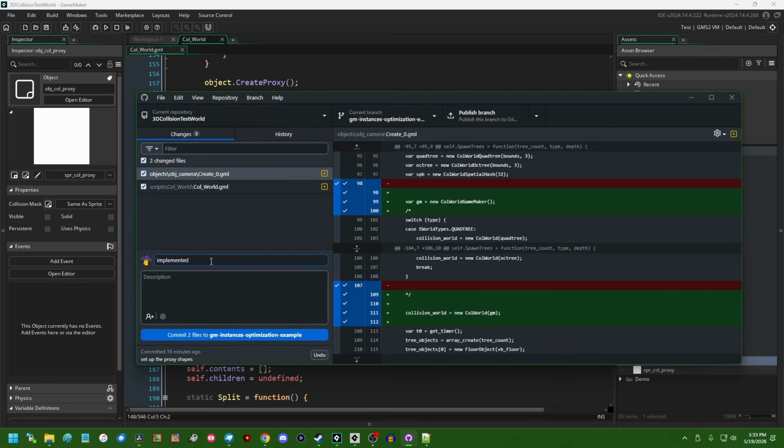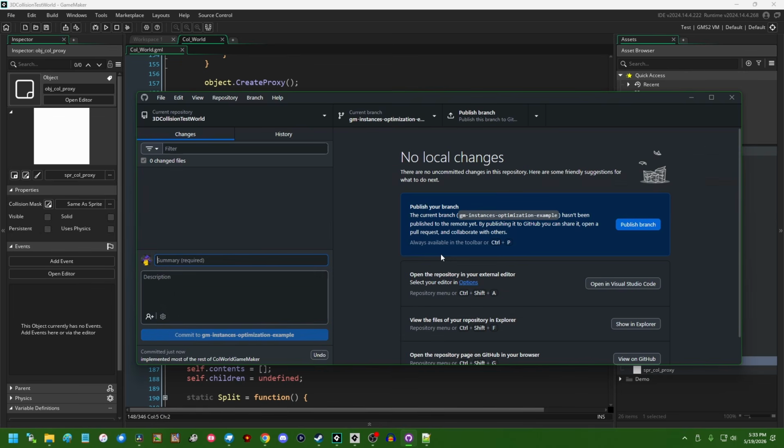Implemented. We did not implement the rest of Call World GameMaker. We implemented most of the rest of Call World GameMaker.